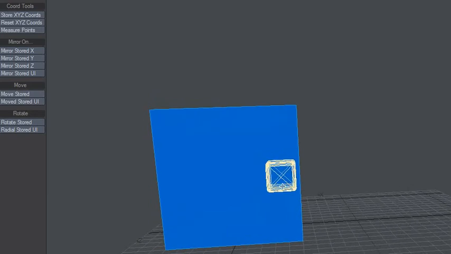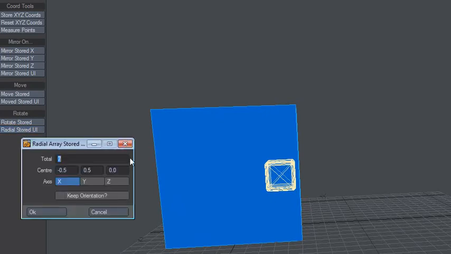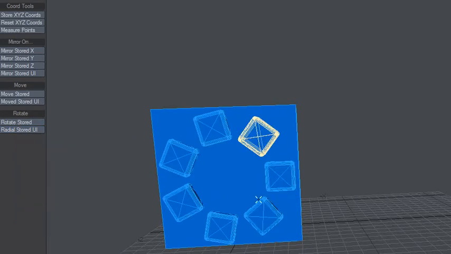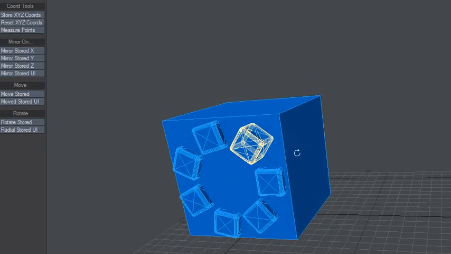Okay, so let's just move this like that. And because my point here was to take this one, store the XY set position of that, and select this one again, say radial stored, and we'll use the what? That should be the X position, I guess. Make 7 clones, and there you go. So that's cool for nuts and bolts and stuff.